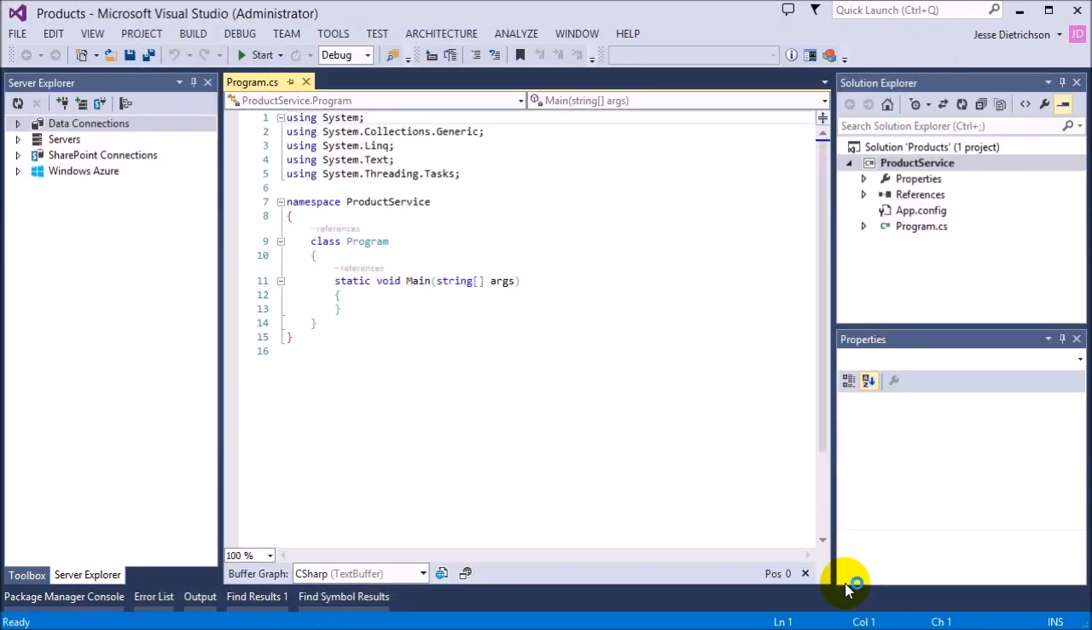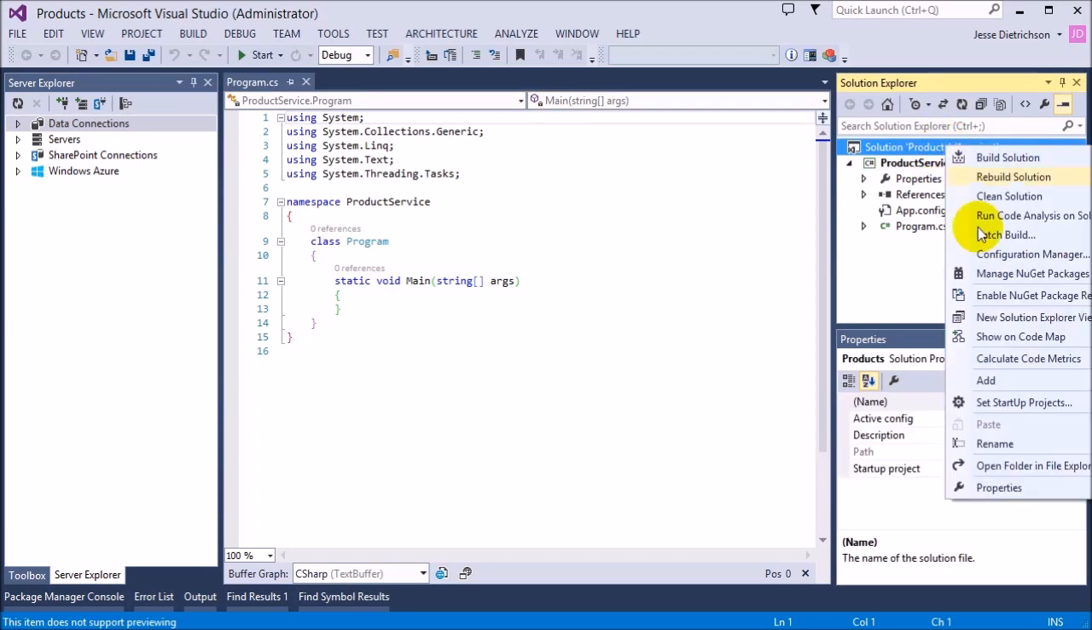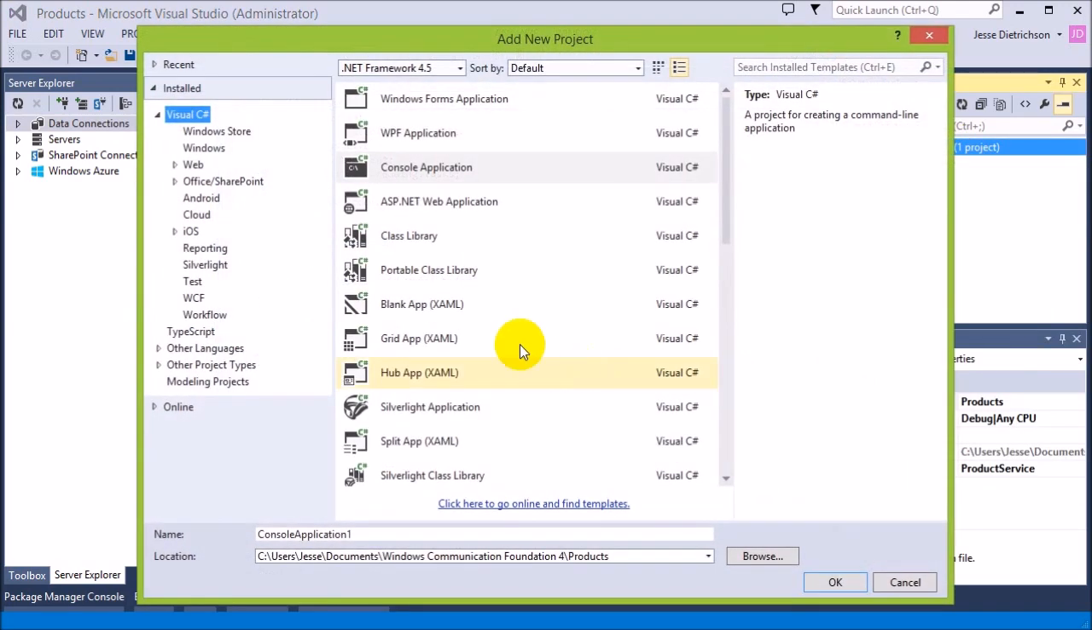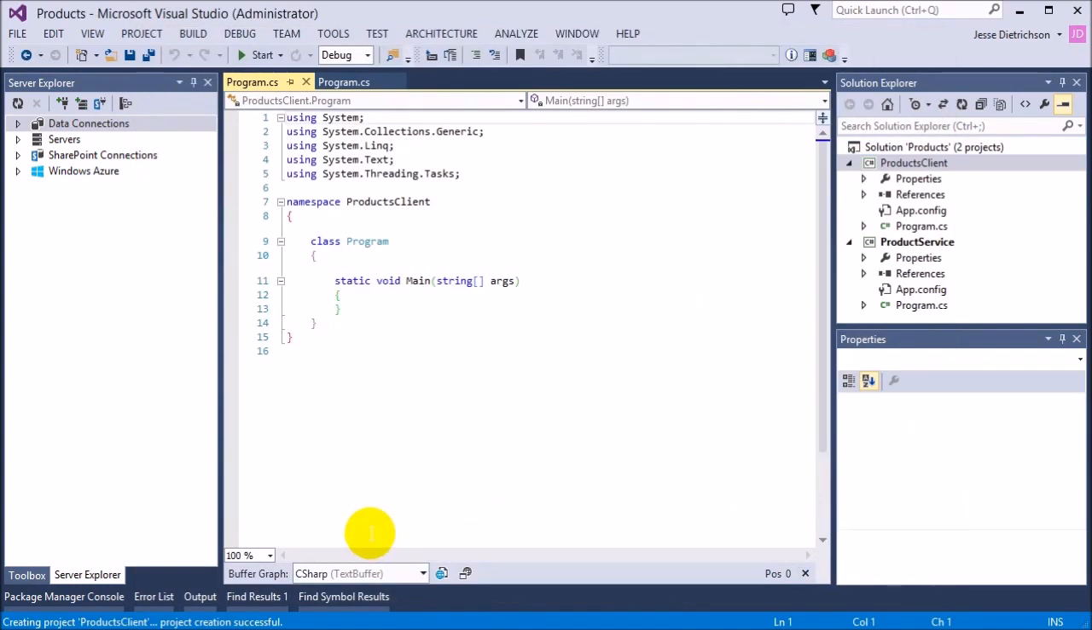Okay, this is my product service. This is going to be basically the heart of the application. This is what the clients will connect to. We're also going to need a client. So I'm going to say products client. It's also going to be a console application.